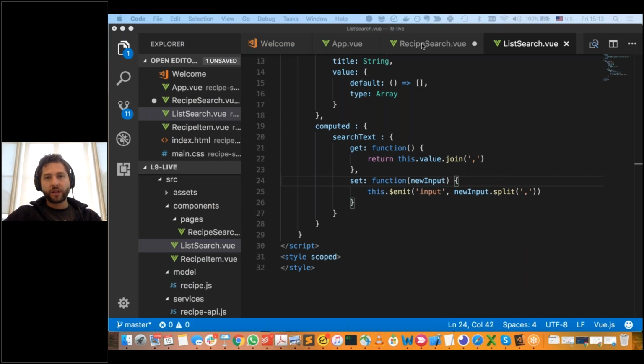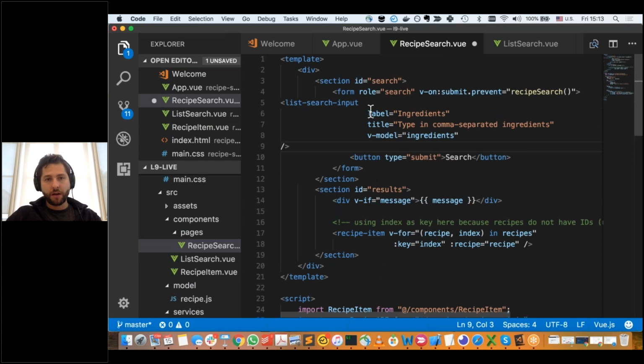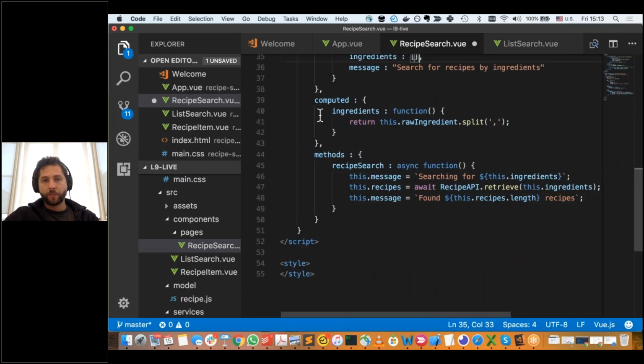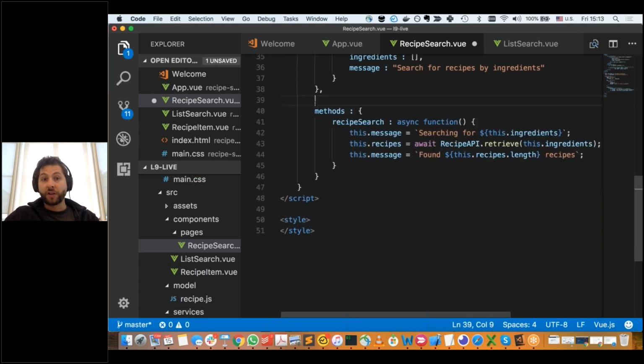Instead of using this hack, basically, I can just copy paste this in here. Now I have this list search inputs component that I can use, where I pass a label, a title, and I pass the V model, which is ingredients. And now ingredients can be actually part of a model, and it can be an array. So we don't need this anymore, right? And this makes this whole thing much cleaner, right?